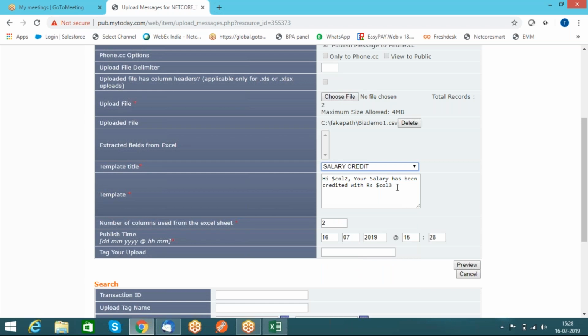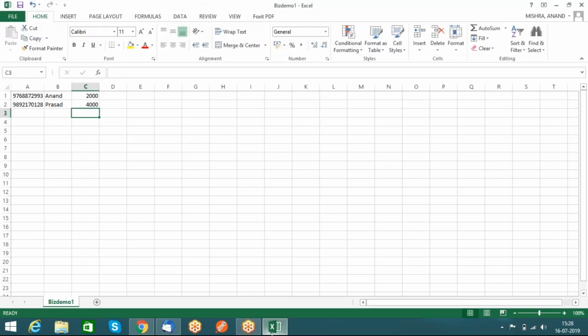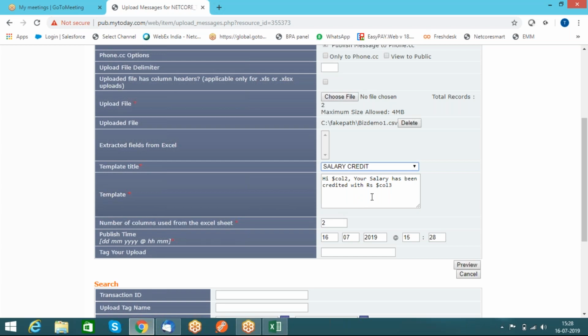Let's say these two persons who are there in the file have received a salary of 2,000 and 4,000, and you want to send them a message. You can just use this template in this way. Dollar sign COL2 stands for the second column, and dollar sign COL3 stands for the third column. Total number of columns used for personalization: 2.